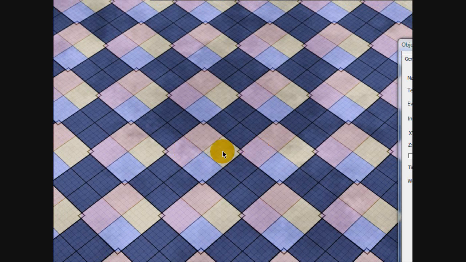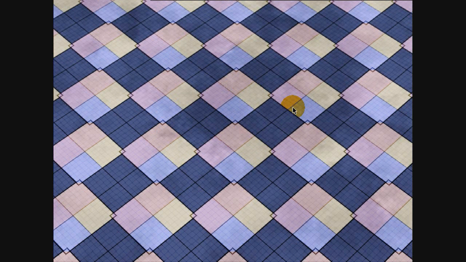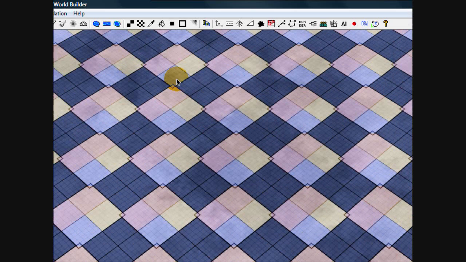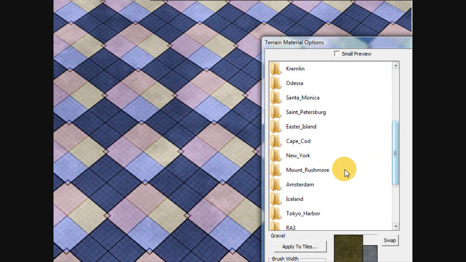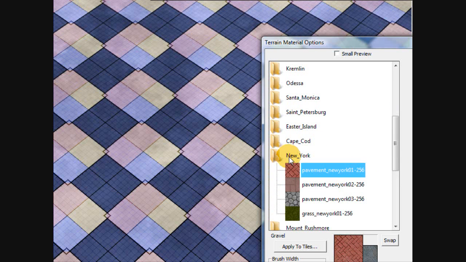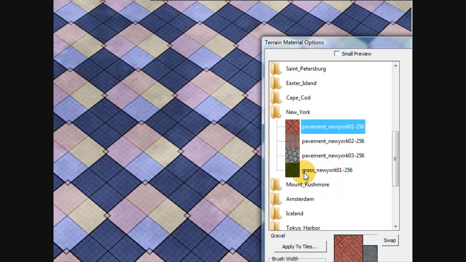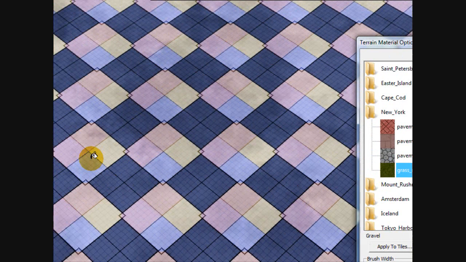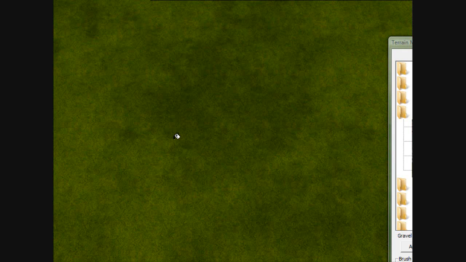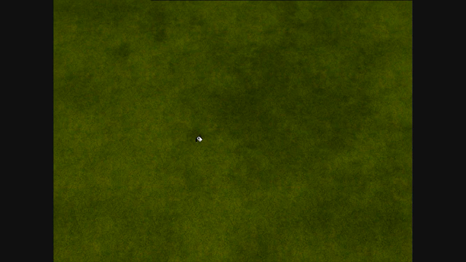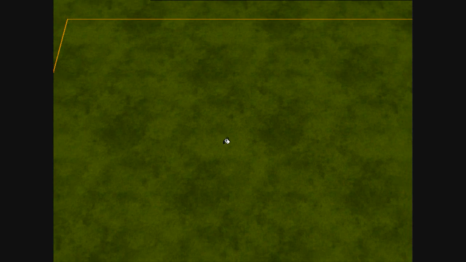You'll first see that there's sort of a grid texture all over your map like this. What you'll want to do to get rid of that is go up to the paint bucket tool, click that, then go on the right hand side here. This will be all of your texture folders, so go down and click the New York folder once, then click the grass texture, then go over here, just click one time anywhere on the grid, and you'll be given a beautiful grass texture that expands all across your map.